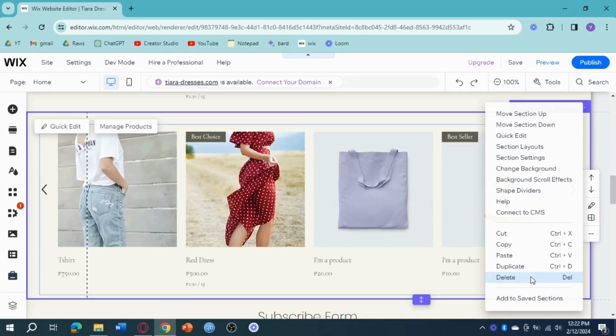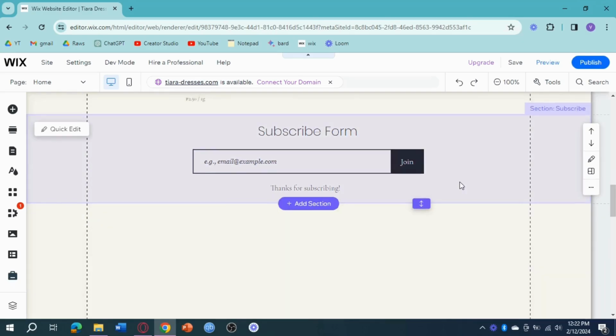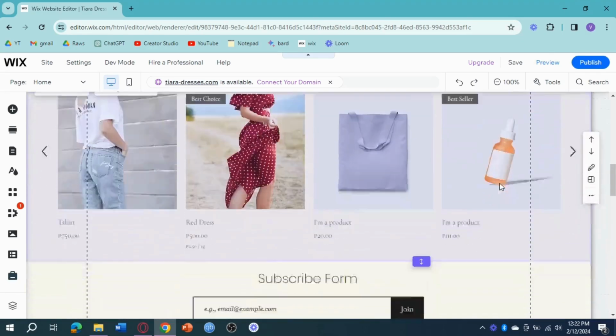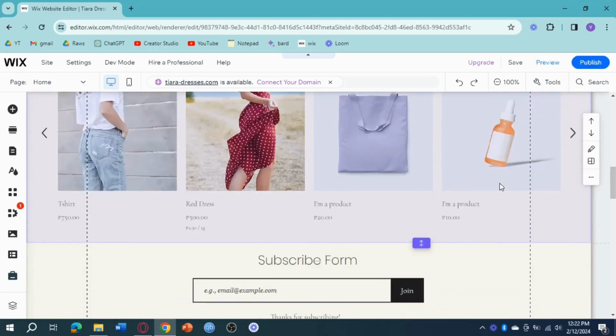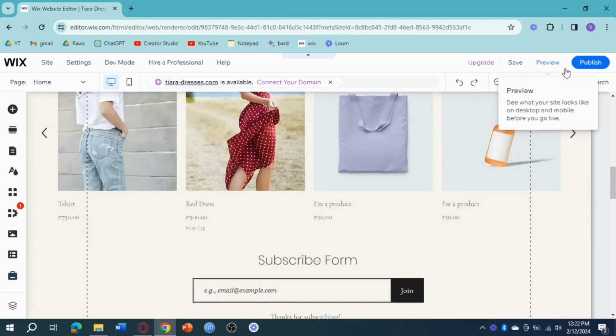Once I have clicked on that, it will delete that specific section. As you can see, the section has been deleted and we can no longer see it. The next thing you can do is to just save your progress and then publish your site, as you can see right here. So that's the whole process.